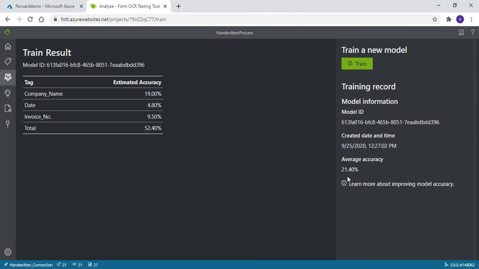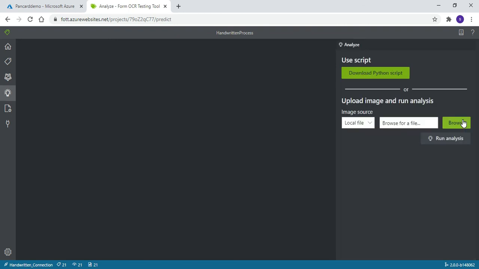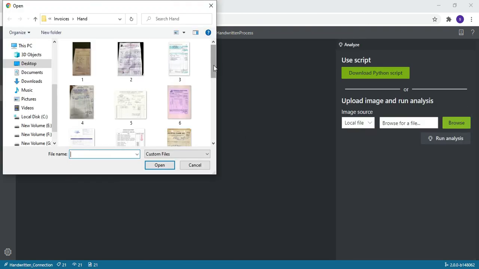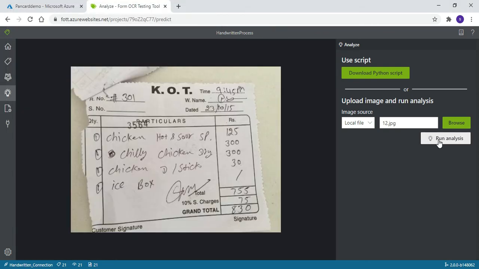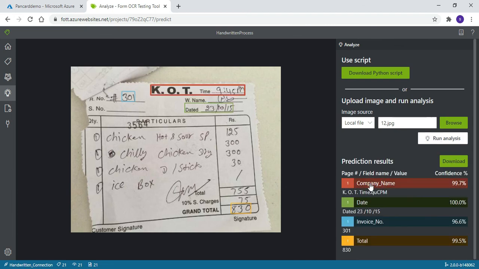Now we'll analyze one of the documents. Click on browse and upload any one of the invoices from your local machine. I'm uploading one of the invoices here, and then click on run analysis. If you see the company name, it is taking the whole thing including the time. The date is extracted correctly, then the invoice number and the total. The data is getting extracted, but for the company name we wanted only KOT, not the time. For such cases, if you need more accuracy, you need to train with more and more documents.